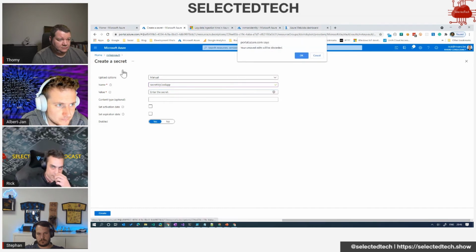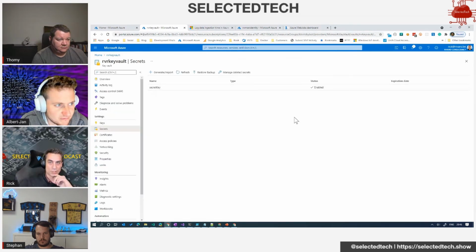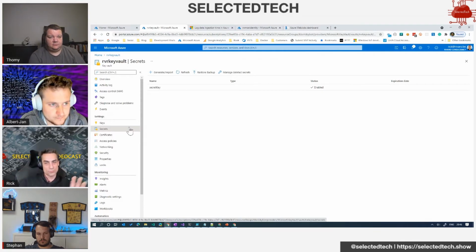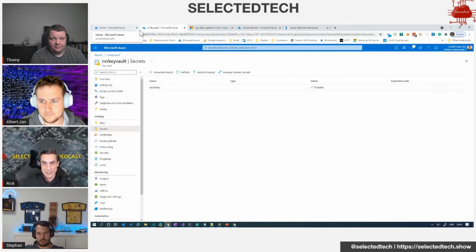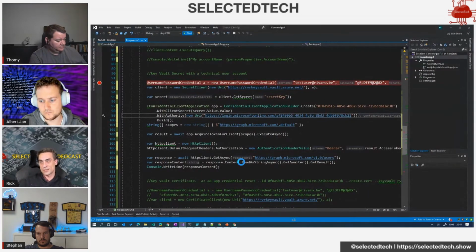Cool thing about this is you can say, okay, this user or this app, you can choose whatever you want, can access secrets. You can just read it. You cannot update it, meaning they can only read it. Other thing is, somebody has to put it in there. So I created the secret key. So there's my secret. Let's click start.